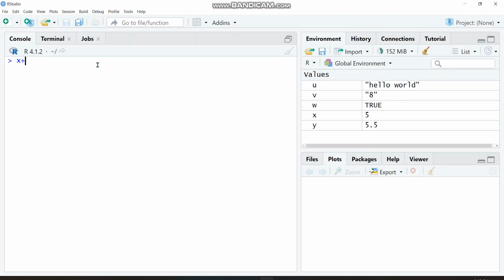So here is a question for you. If I add x and v, x plus v, it will give an error. So let me know in the comments why it is giving this error.